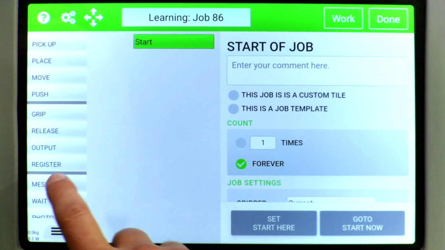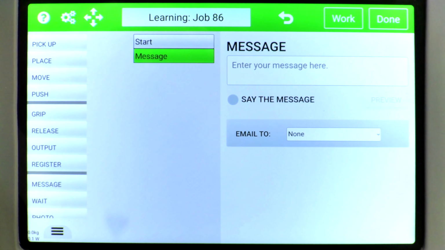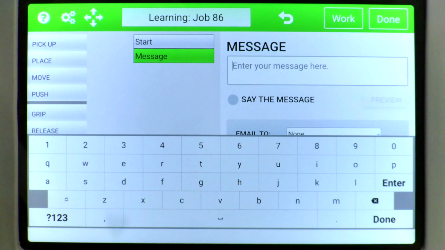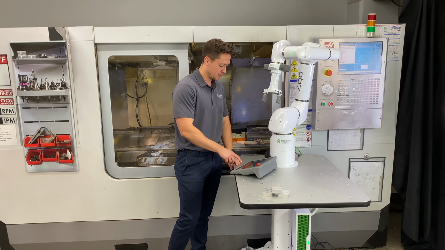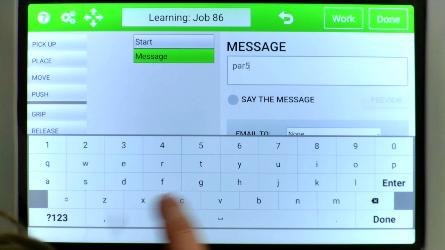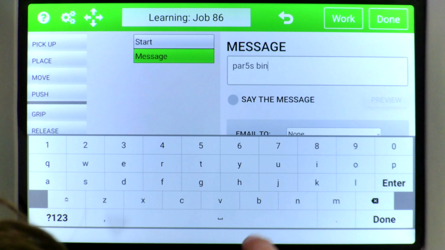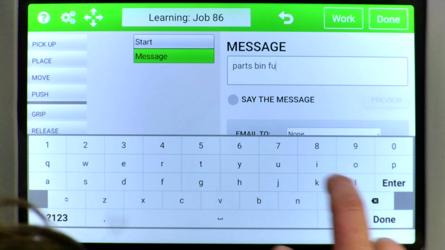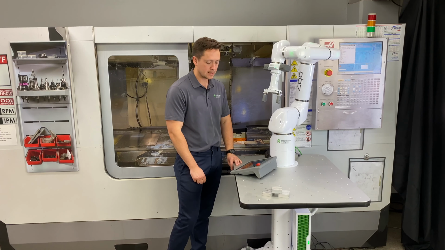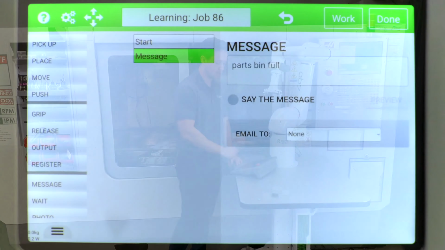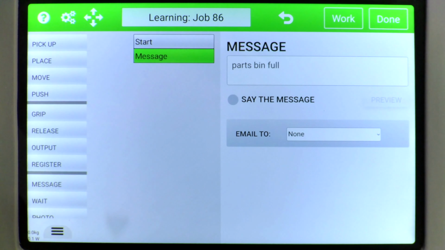Let's go to Learn New Job, and slide in one of those message tiles. To actually display that custom text, you're going to want to type that into this box up top. For example, for now we'll say maybe parts bin is full. Let's correct that. Parts bin full. There we go. Now, with this message tile, the job's going to come through until it gets to this tile and then display parts bin full.